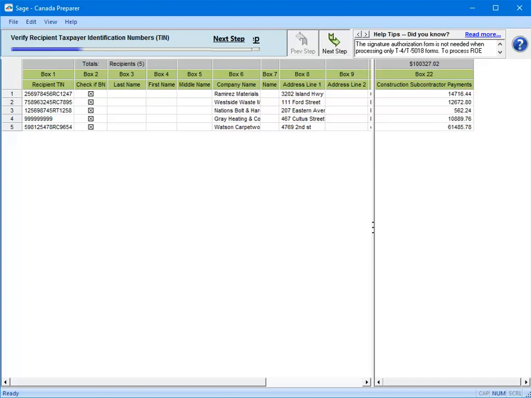In this window, the information for each vendor is displayed in rows, and each column represents a value that'll print in the cell on the T5018 form. Notice at the top of each column, it indicates which box the information that is displayed will be placed in the T5018 slip. Take a moment to confirm that the static information for each vendor, things like the recipient TIN, the name, and address information prefills correctly from the software.